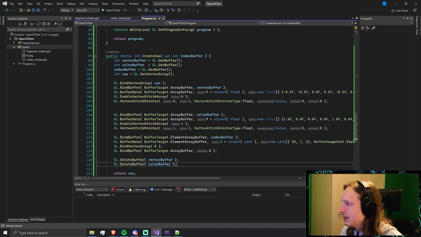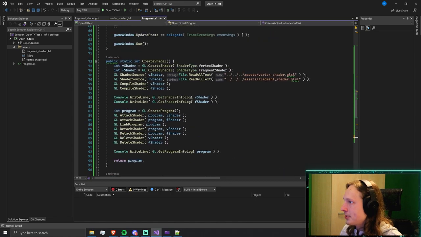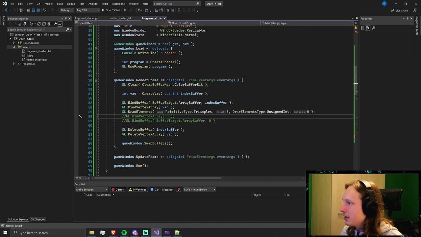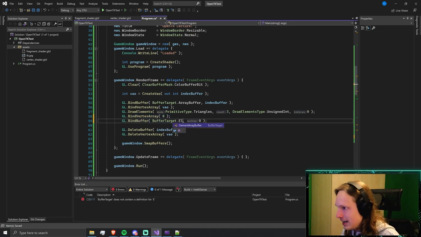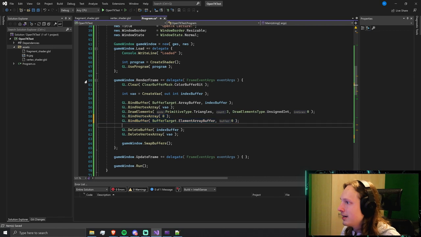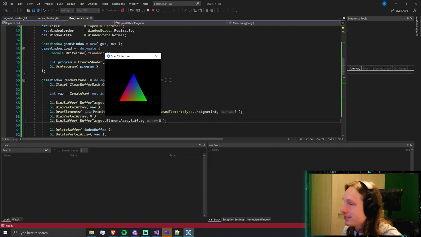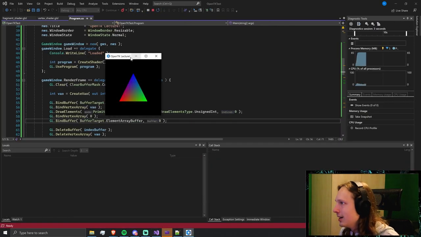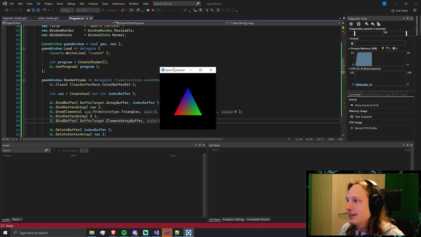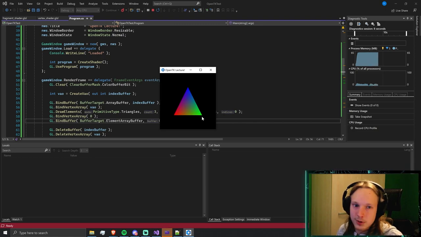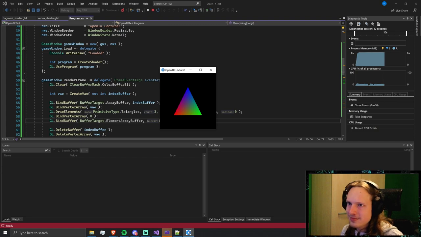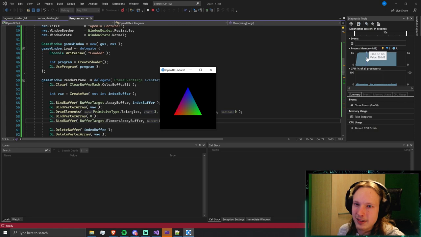There we go. Everything is properly deleted then. We can also delete the vertex array and, of course, the element array buffer, the index array, after we draw. And then this time it should draw the triangle. There you go. This is a nice little triangle with, of course, the red corner, the blue corner, and the green corner, without any memory leaks, as you can see, which is great, but not particularly efficient.